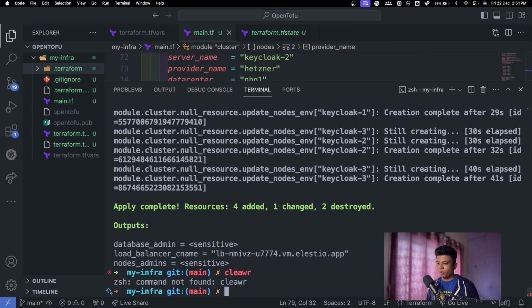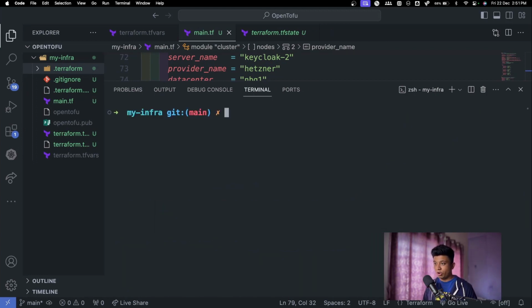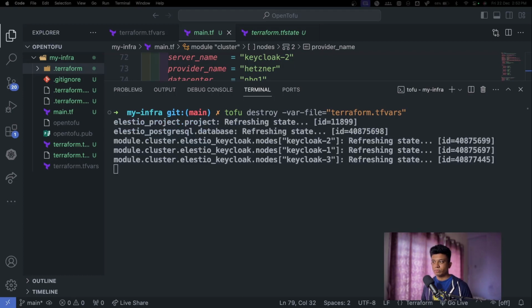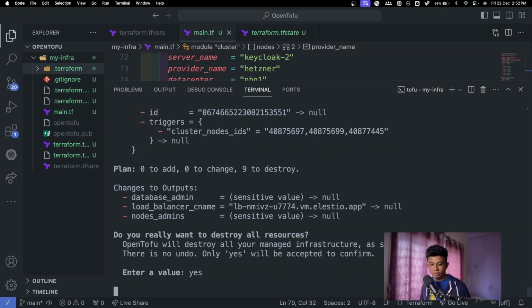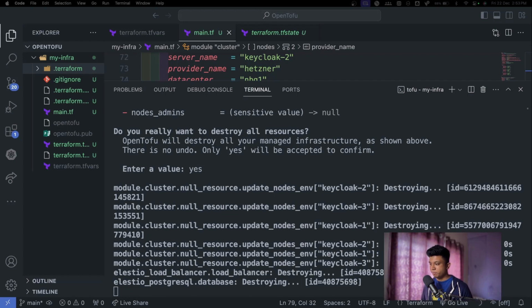What we'll do is we will destroy the infrastructure, which is tofu destroy, and the variable files. We will say yes as always. Yep, now our infrastructure is being destroyed.